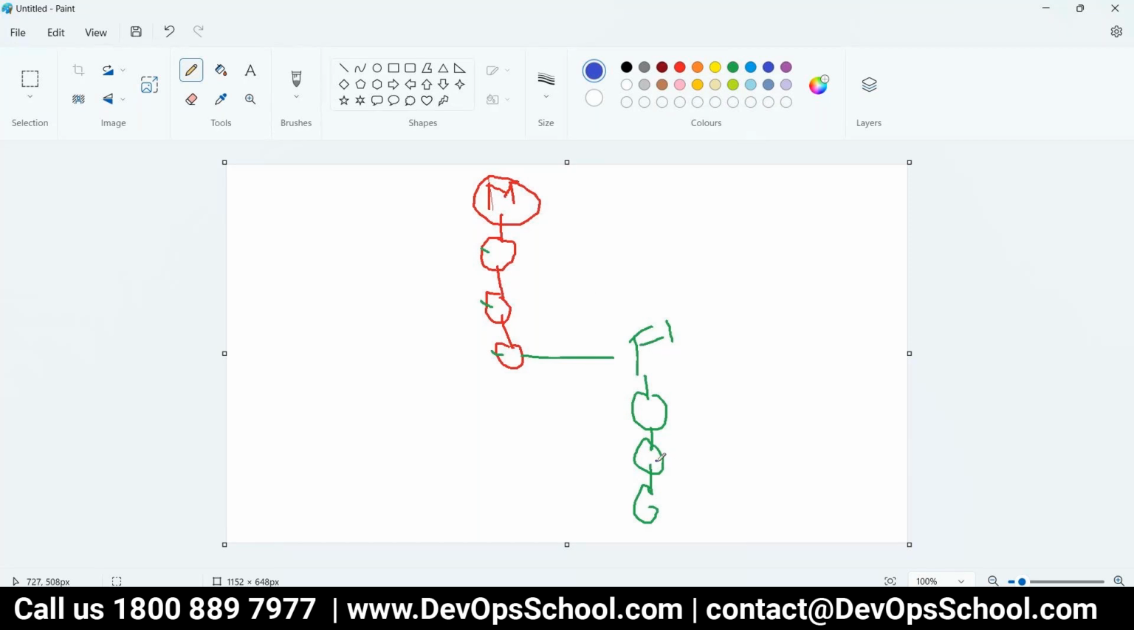Technically, you can do merging between any branches. Mind it, merging you can do between any branches. If you merge P1 into master, these three commits will come. But if you merge master into P1, it will not make any sense, because these three commits are already a part of P1. So you have to merge P1 with master, then only it will make sense. Correct? So what I'm trying to say is you can merge between any two branches.